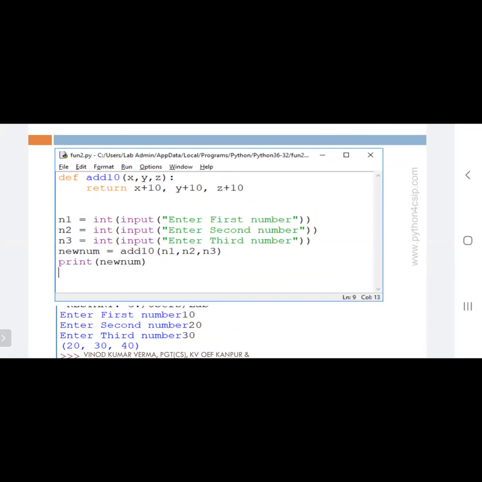Were you able to see the screen? Yes, sir. Yes, sir. Able to see.